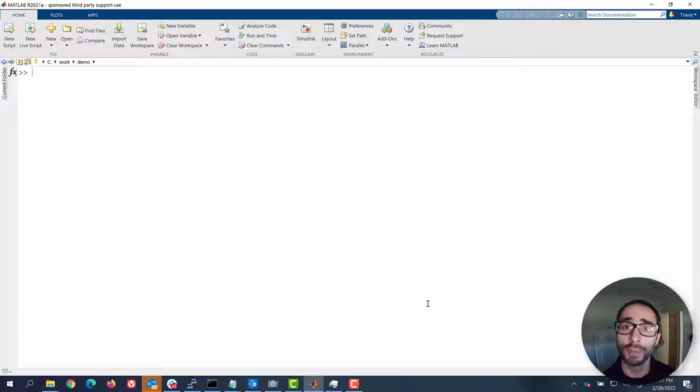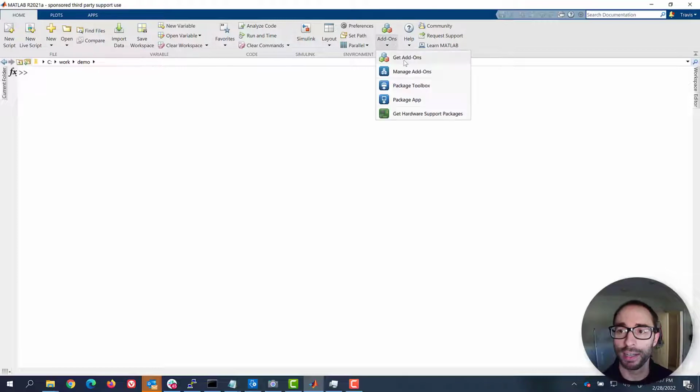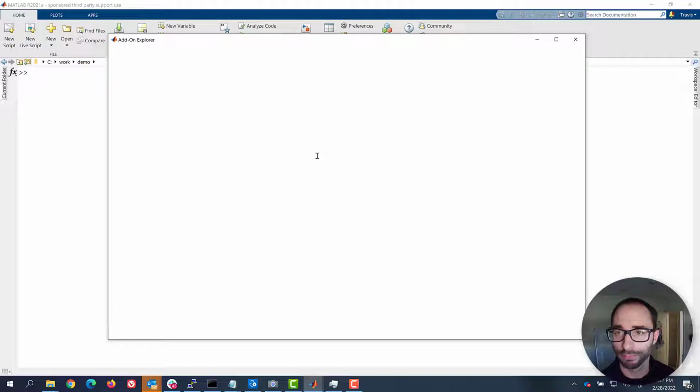Now, there are two options to actually installing a toolbox. One is actually using the Add-On Explorer, which I'll be showing here. This is directly built into MATLAB. And the second is actually downloading an installer file. We'll show that in the second half of the video. But for now, we'll just focus on using Add-On Explorer. So the first step is to just launch MATLAB. And then through the Home tab here, we select this Add-Ons dropdown, and we select Get Add-Ons. And this will bring up the Add-On Explorer.